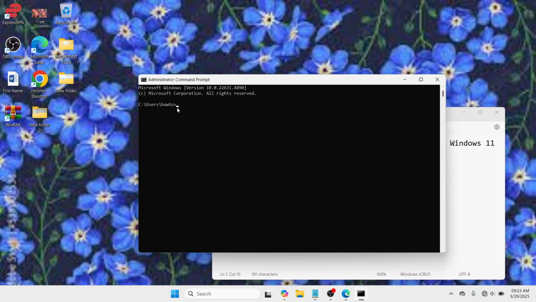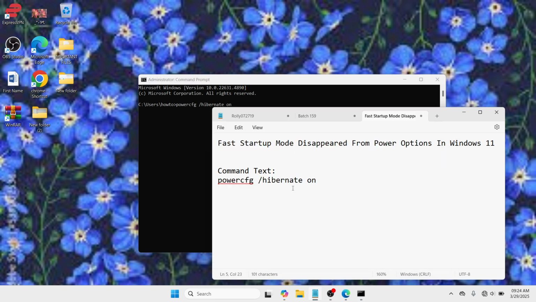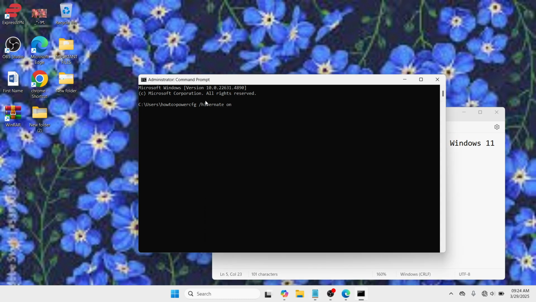So type it here: powercfg, space, forward slash hibernate, space on. Again, it is powercfg space forward slash hibernate on. And once you have typed it, press Enter.